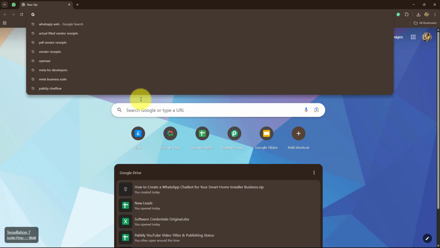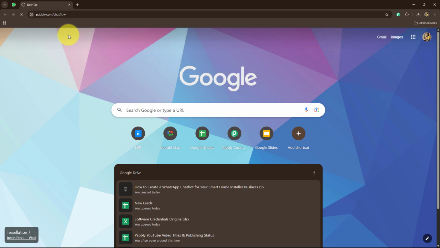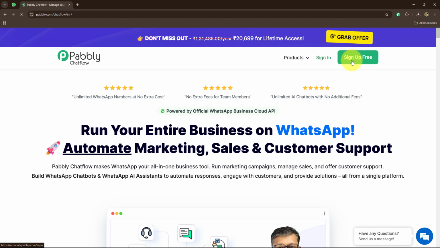To start with the process, first of all, in a new tab, we need to type pabbly.com/chatflow, which is going to take us towards the landing page of Pabbly Chatflow. Over here, we can find two options, sign in and sign up for free. In case you are already an existing user, just click on sign in to log into your account directly. But if you are a new user, you have to click on this sign up for free button. It will help you create a free new account in just 2 minutes. Also, when you do that, you're going to receive 100 free tasks every month to explore this amazing software and to test multiple automations.